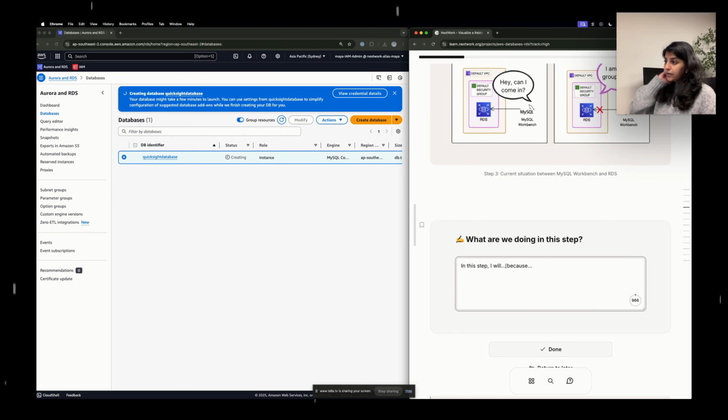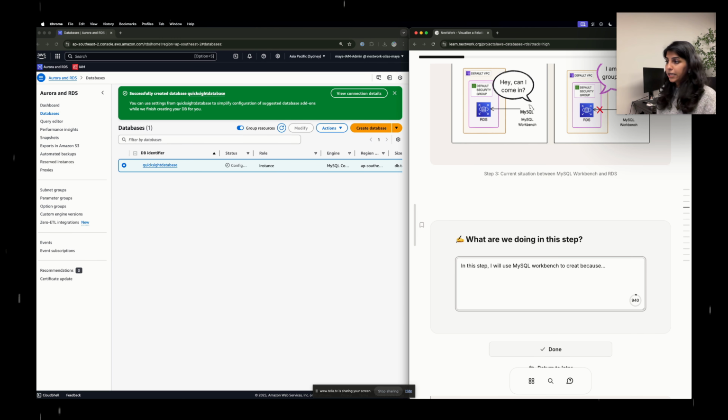So in this step, I will use MySQL Workbench to enter data. In order to do that, I need to connect it with my RDS instance.